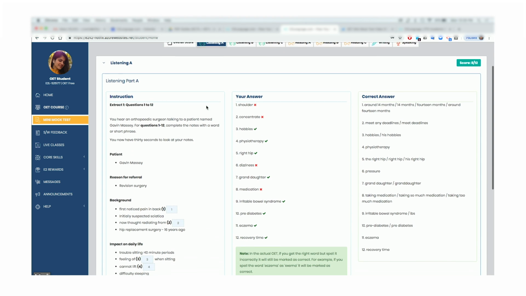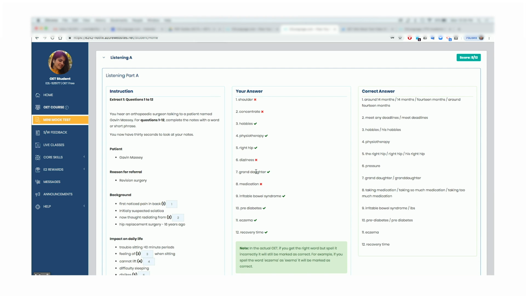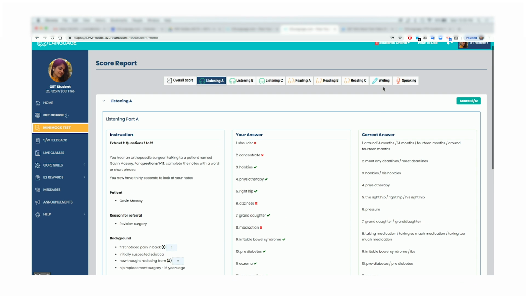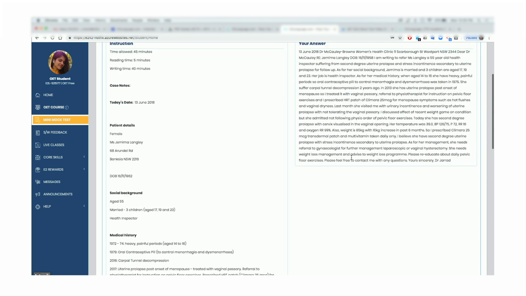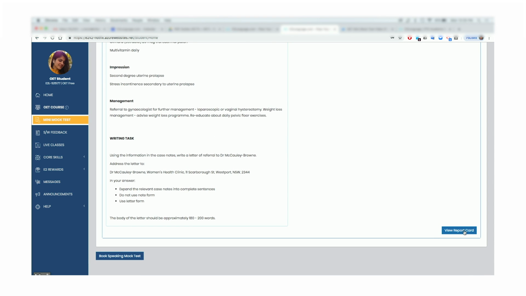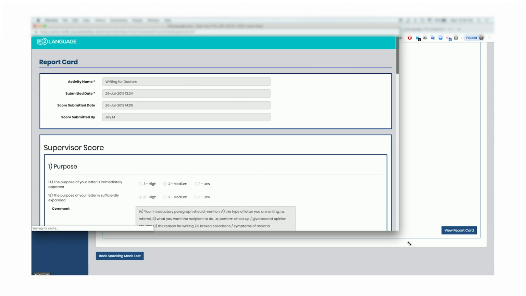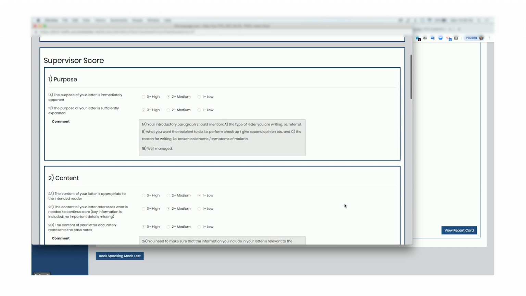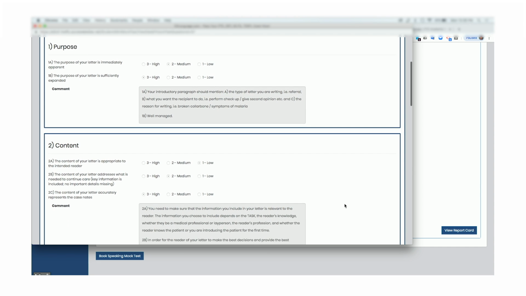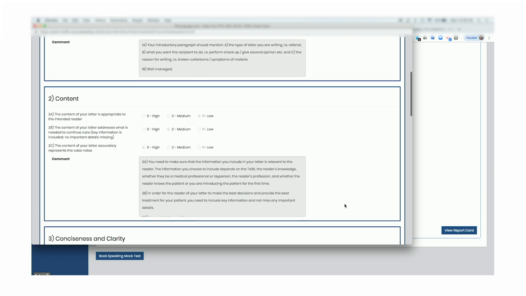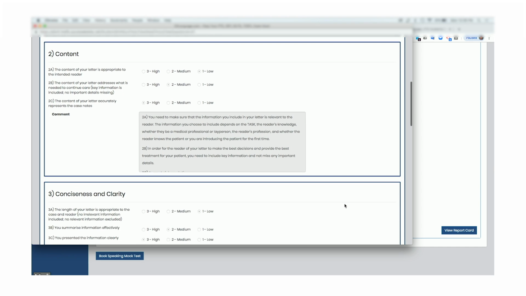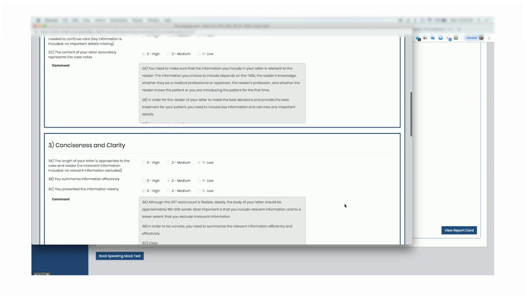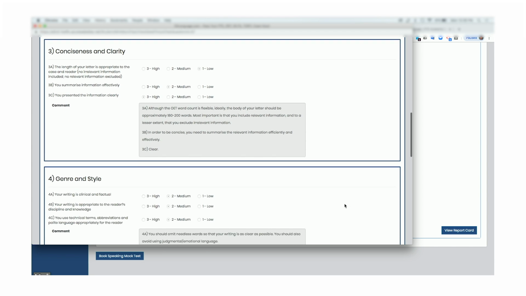I can see exactly what answers I put in, and I can compare them to the correct answers. So I can see what I've done wrong, for example. And for writing, this is really cool. I go down and click on View Report Card, and I can see, according to the criteria, that is the checklist that the examiners use to mark my writing, what score I have got for each according to high, medium, and low. So I know exactly what I've done wrong in my letter, and also what I've done right, which is very helpful. It's the same thing for speaking.